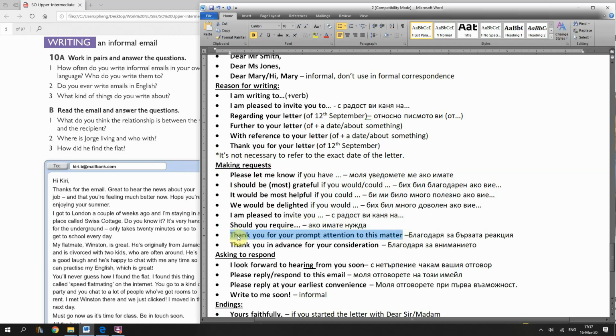This is a bit passive-aggressive. Това е малко пасивно-агресивно. Let's say I'm writing a letter of complaint, писмо за оплакване, to my local council about the condition of my street. I tell them I want this street to be fixed. And I say, in the end, thank you for your prompt attention to this matter.